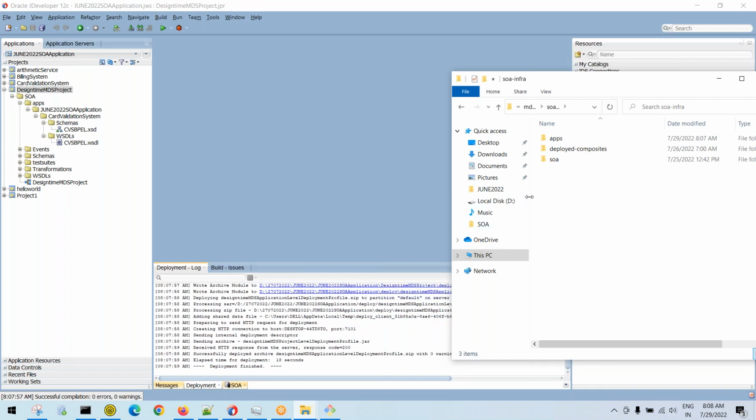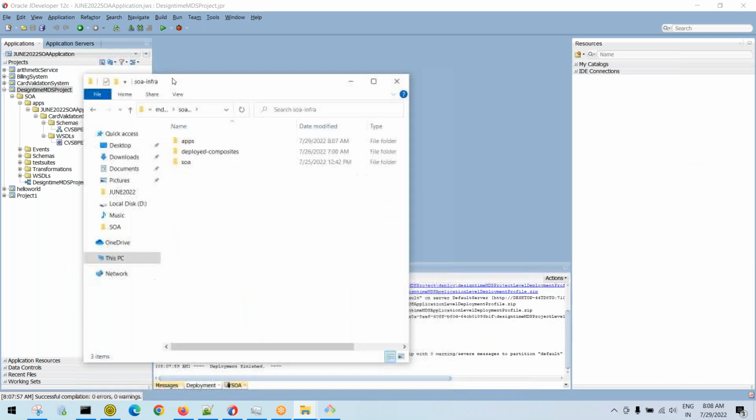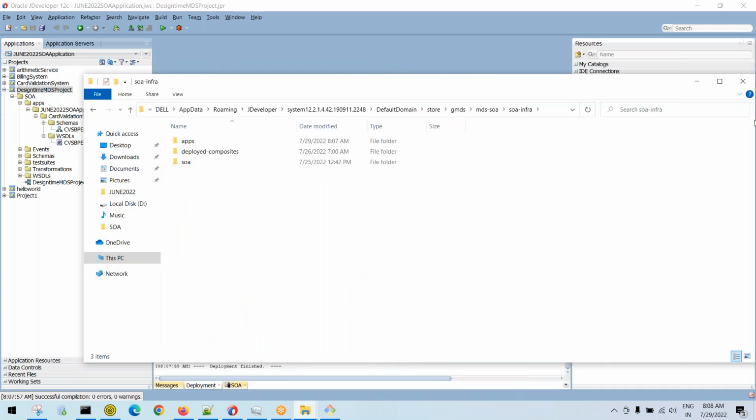And observe the folder. What happened? This is your default domain, integrated domain. In this path, you can see your apps folder. So that means from design time MDS, we deployed the MDS into the server, and that came to runtime MDS. In our case, our runtime server is an integrated server, and within the integrated server, we can see the runtime MDS. This is runtime MDS.